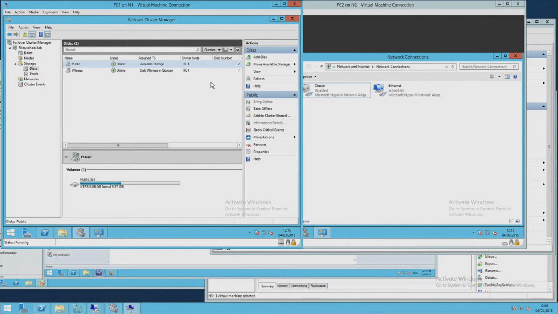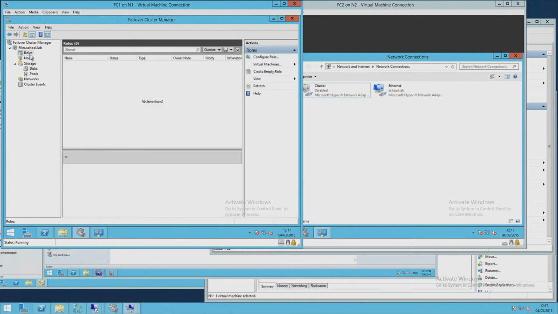You have disks that are owned by the file cluster nodes. So if a file cluster owns a disk and the file cluster fails, that disk is then owned by another file cluster node, and that's how the service is maintained. Okay, so I've now got my public disk, it's available, and I want to now create a file server role in my cluster. Now it's worth mentioning that this cluster is called files.school.lab.